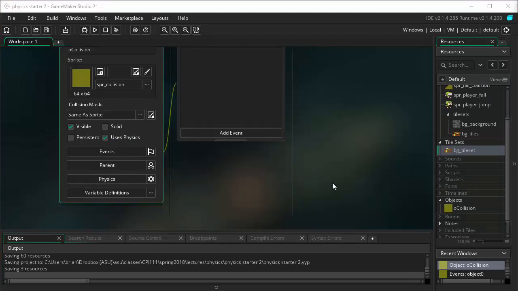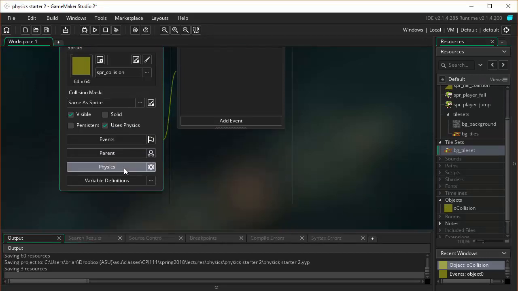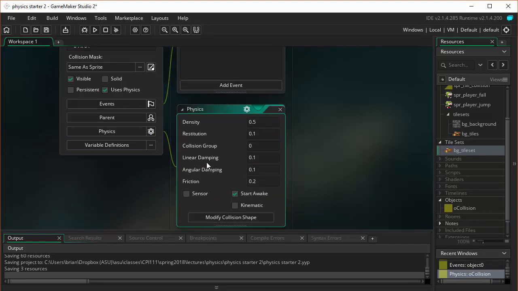Once you say use physics, you could take a look at the physics settings. There are a collection of properties that can be set in association with this object: how dense the object is, the restitution. I'm not going to go into this in great detail, but for most of these, we're going to leave them as they are, except we're going to set the density down to 0. The rest of it's all just going to be the way it is.